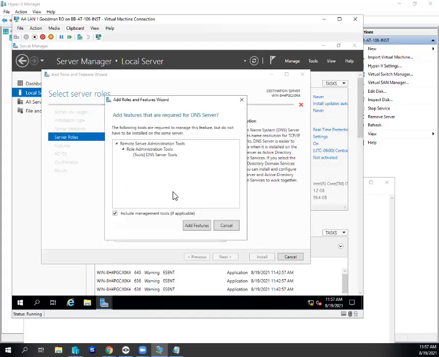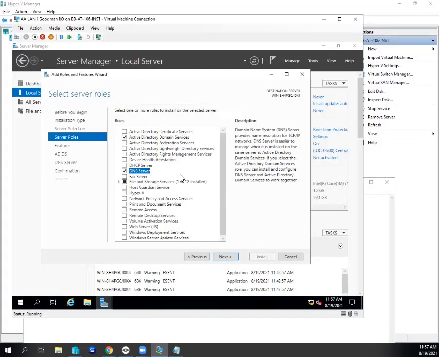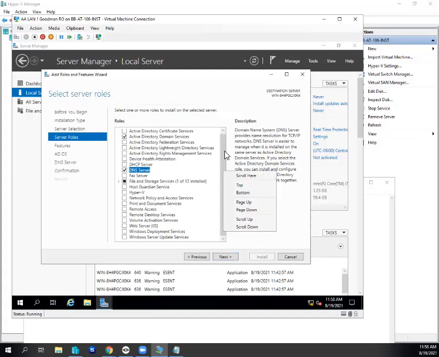DNS is required. And I'm going to click add feature on it too. When I click DNS Server, it's required with Domain Services, so I might as well at this point check it. If I didn't, and I ran the wizard to configure Domain Services, it would install it. So to put the cart before the horse, I'm going to go ahead and click on it, have it there and ready, pre-prepped.